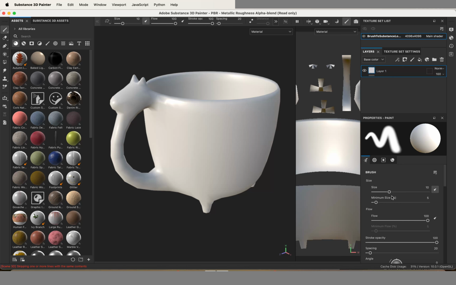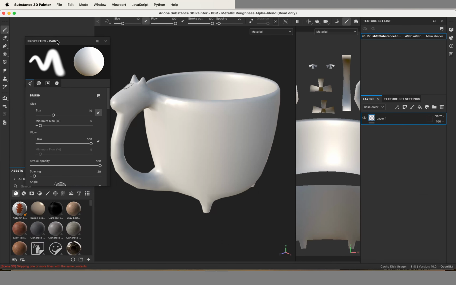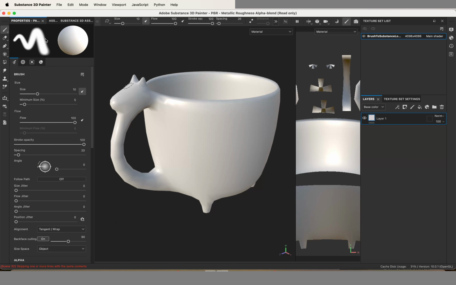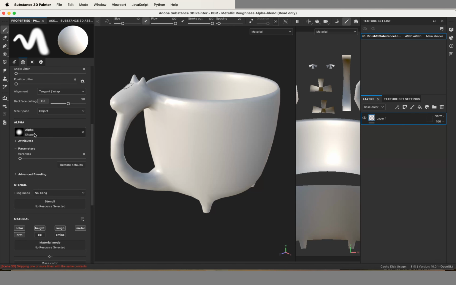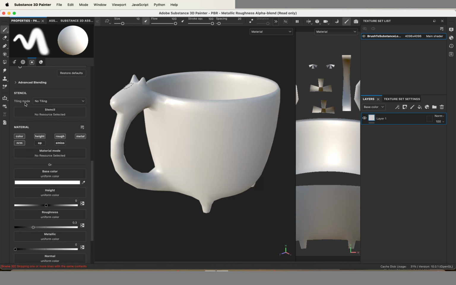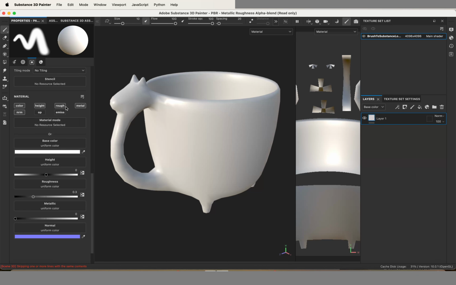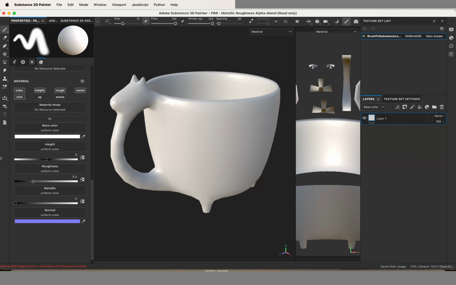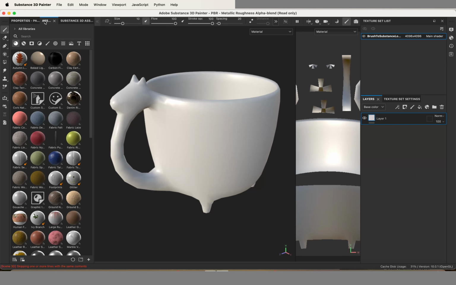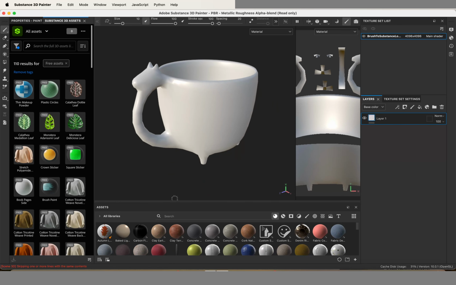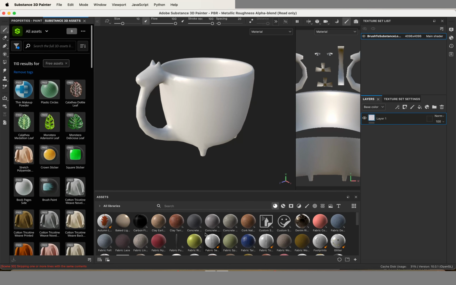This properties paint layer, I usually like to put on this side. So this is basically where my brush settings are, where my alpha settings are, and then where my stencil settings are if I have a stencil, or material settings. So yeah, I like to have it up on this side. And the assets, which I'll talk about next, I like to put on the bottom.